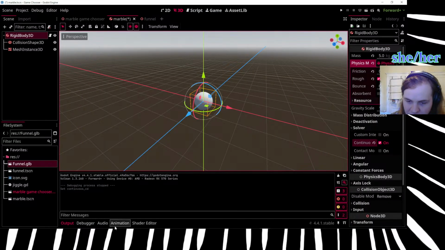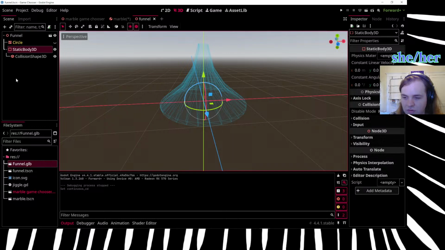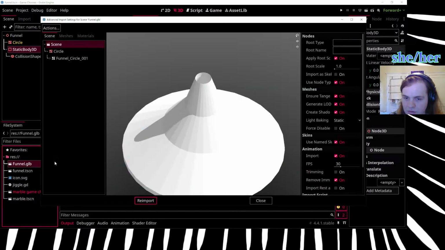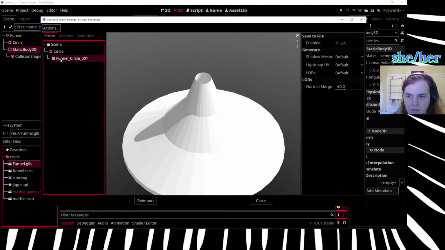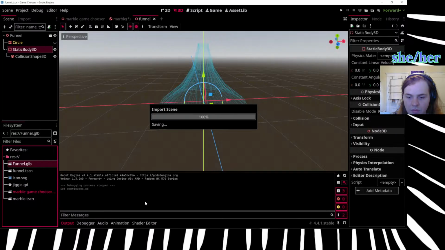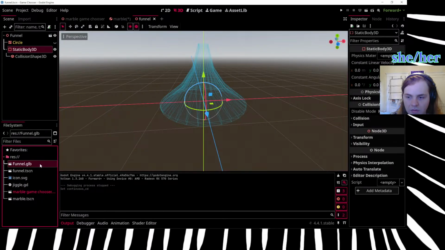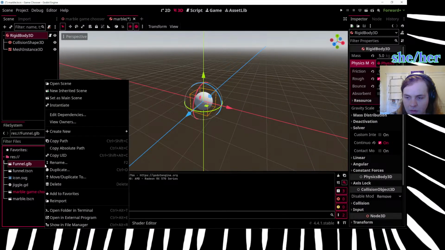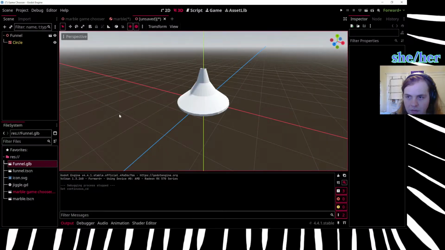Yeah, no, I did do the slash pulsing in Blender. I didn't have a ton of results. I think this might be using an outdated version of the funnel. We can do funnel. Here we go. We can just re-import that. There we go. Get rid of this. New inherited scene. There we go.